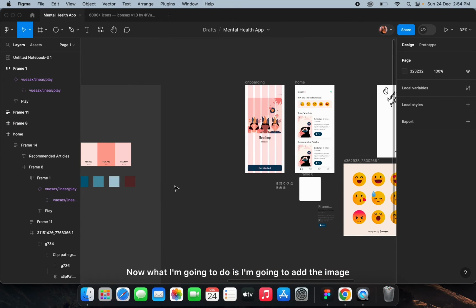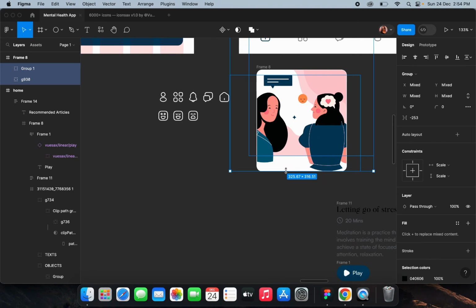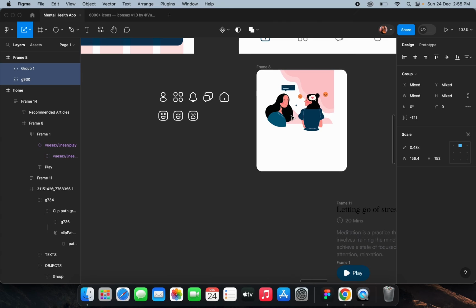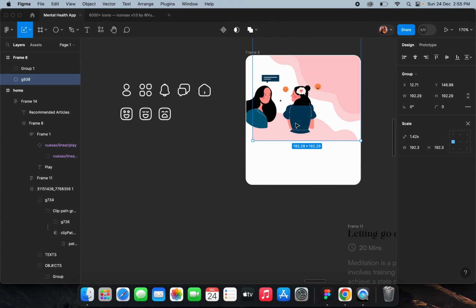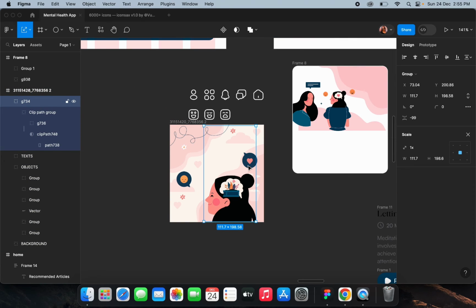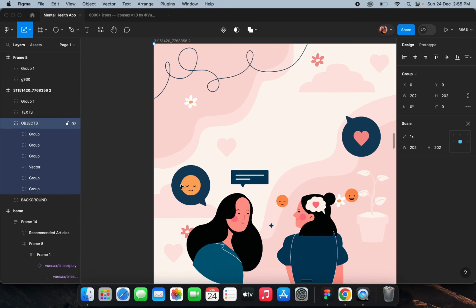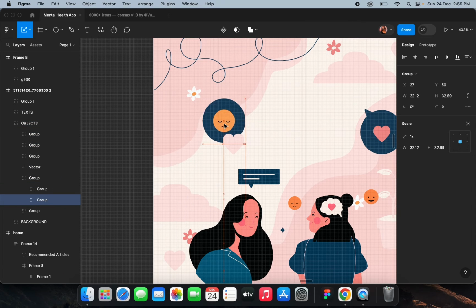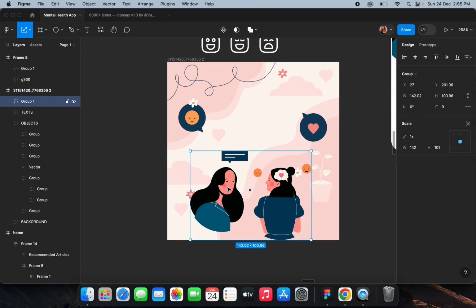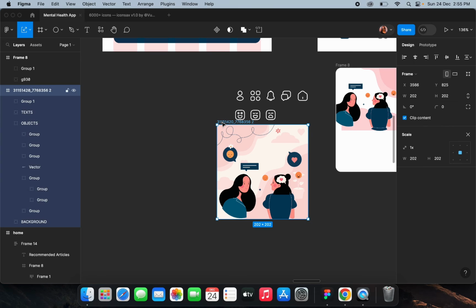Now I'm going to add the image. Like this. So I will add the image like this. Or I will use the same background as this one. I will use this one only. And increase the size a bit. Now I will place this image here.